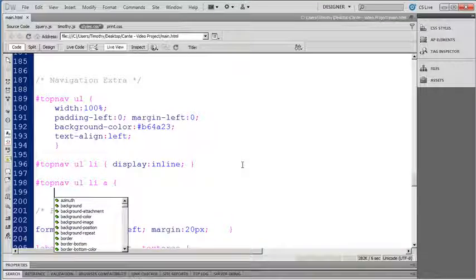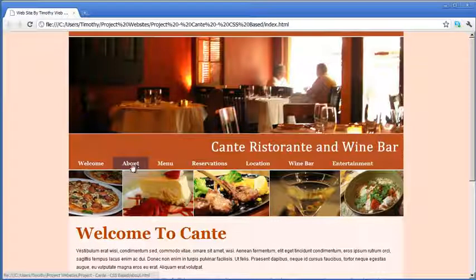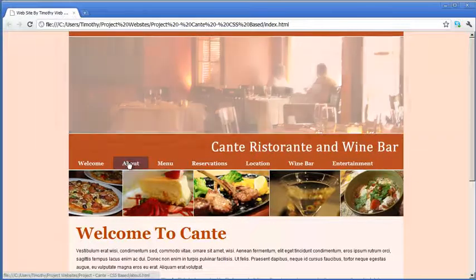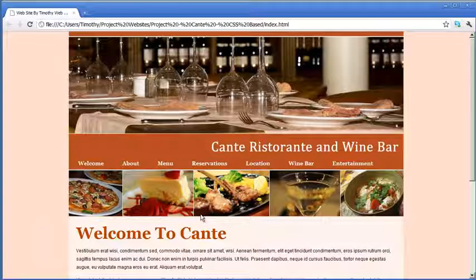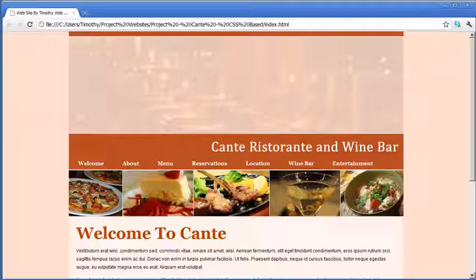And I'm going to do an opening bracket and hit enter. Now, the first thing that I'm going to do is put some padding around those items. And what this is going to do is form the shape of the button. You can see the individual buttons are a different size. About takes up a different amount of space than reservations does. So I'm not specifying the width and the height of the individual buttons. What I'm doing is specifying the space around the button.